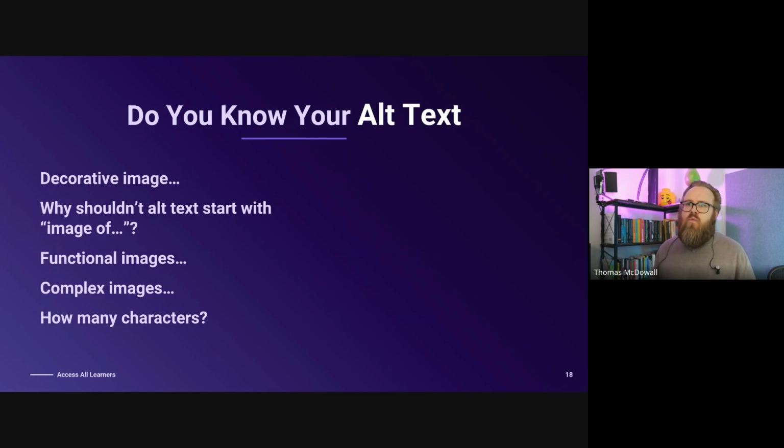So let's do one more round of this, and then I want to talk about some non-WCAG requirements or things to consider. Do you know your alt text? So how do you go about creating alternative text for a decorative image?